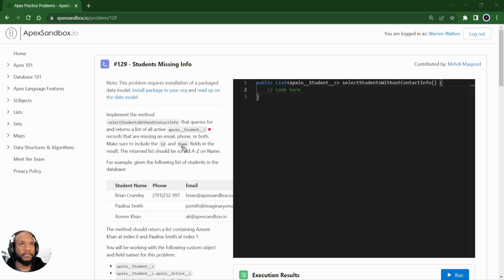We want to select from a table that has students, and they are all active. We want to make sure that they're all active, and we're checking to see if the email or the phone number is empty. One of them could be empty or both of them could be empty. Then we want to return the ID and the name and sort it by the name. So all of this kind of makes sense, right? You're searching for records that have fields that are missing, and you could do this on a daily basis inside of any Salesforce, or when you're doing development like this.